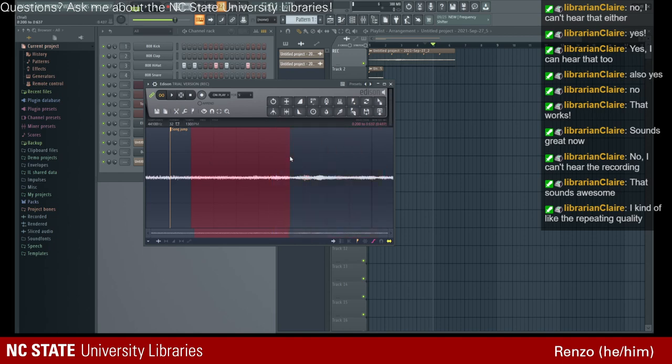Let's cut this. Wait, hold up, sorry. I want to cut this part out and see what that sounds like. Let's just cut it all out here, up to there. See what that does. Let's cut this maybe. No, oops, I don't want to cut that. I want to cut all this, yeah. Cool. Alright, I like that sound.